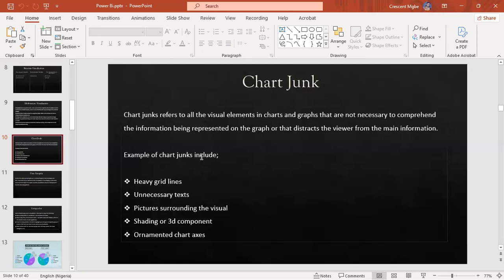So this is the same thing. Those things we removed are called junks. Junks are not needed because junks will distract your audience. It will distract them from the real thing. You understand? It will drag attention.